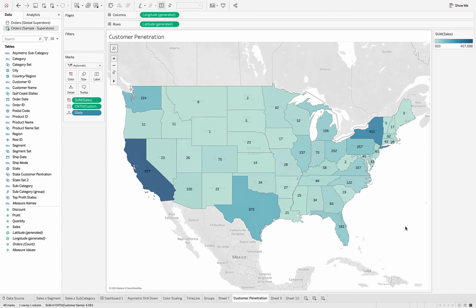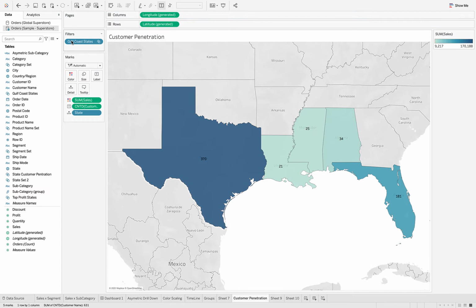Okay, so in this video I'm going to cover creating a combined set. Before I do that, I just want to review the sets I'm going to be combining. I have a set called Gulf Coast States, and I'm just going to throw it up on the filter just to remind everybody what we're looking at. This was a set I created, just a fixed set that shows the states bordering the Gulf Coast.